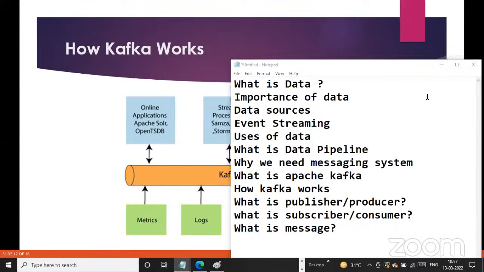Not only between applications, we can use Kafka as a mediator between APIs also. In your application, there are multiple APIs available. If you want to exchange data among the APIs, then you can go for Kafka as a mediator.